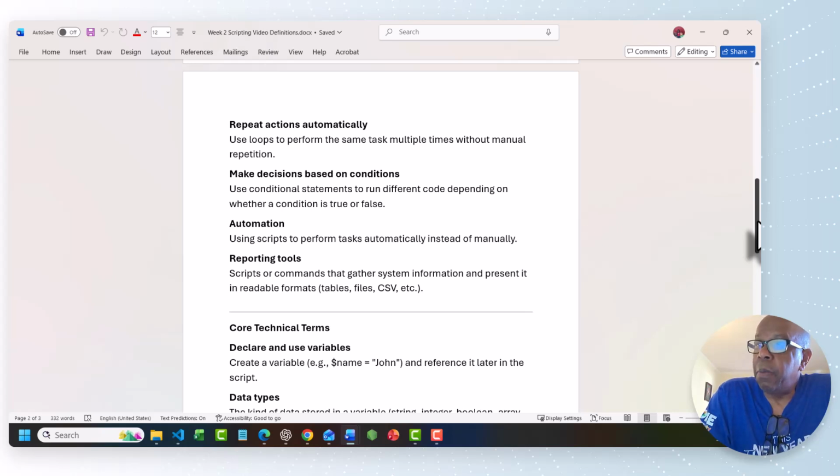Repeat actions automatically. Use loops to perform the same task multiple times without manual repetition. Make decisions based on conditions. Use conditional statements to run different code depending on whether a condition is true or false. Automation, using scripts to perform tasks automatically instead of manually. Reporting tools, scripts or commands that gather system information and present it in a readable format: tables, files, CSV, reports.